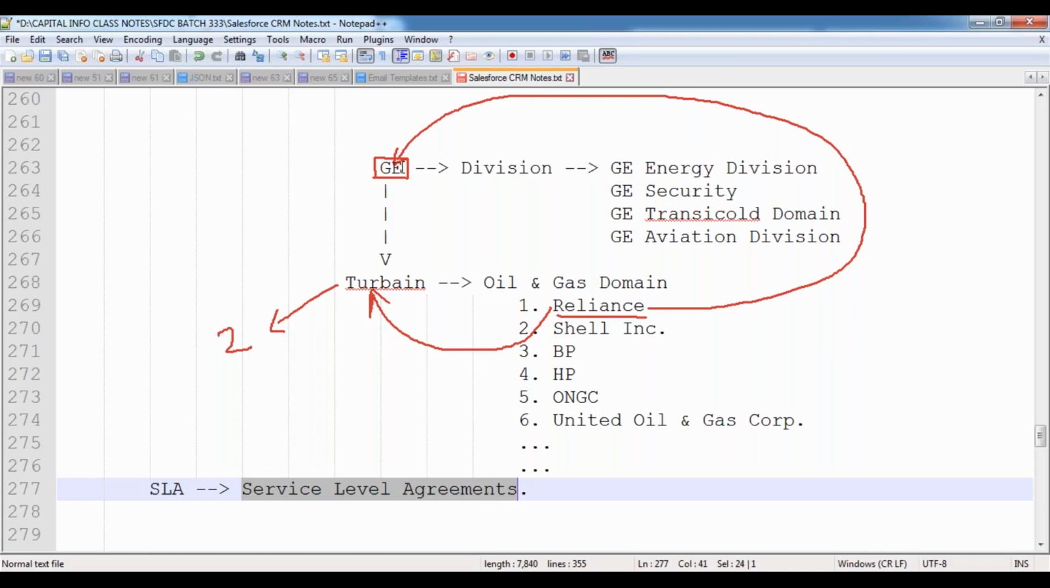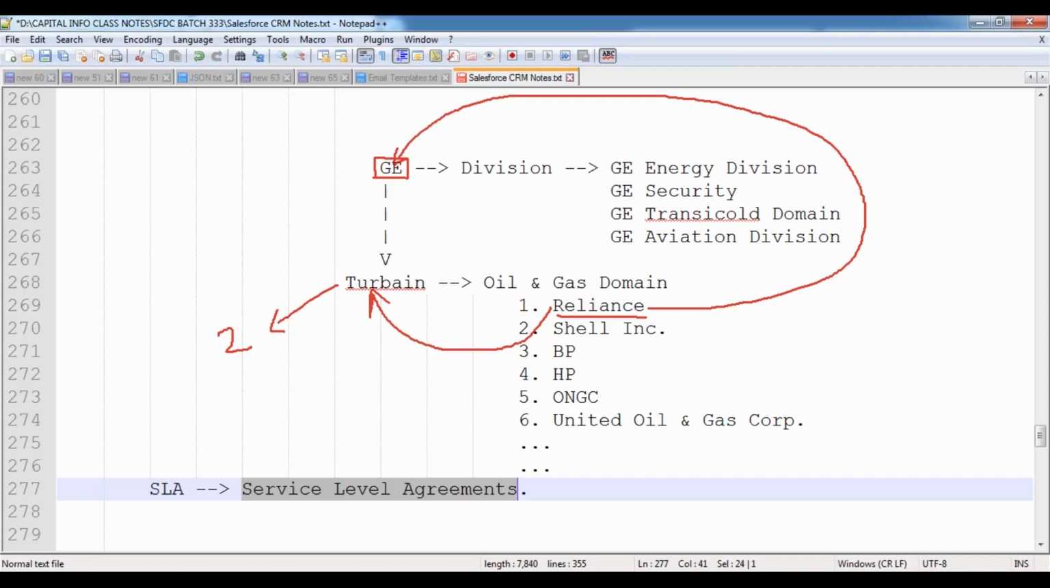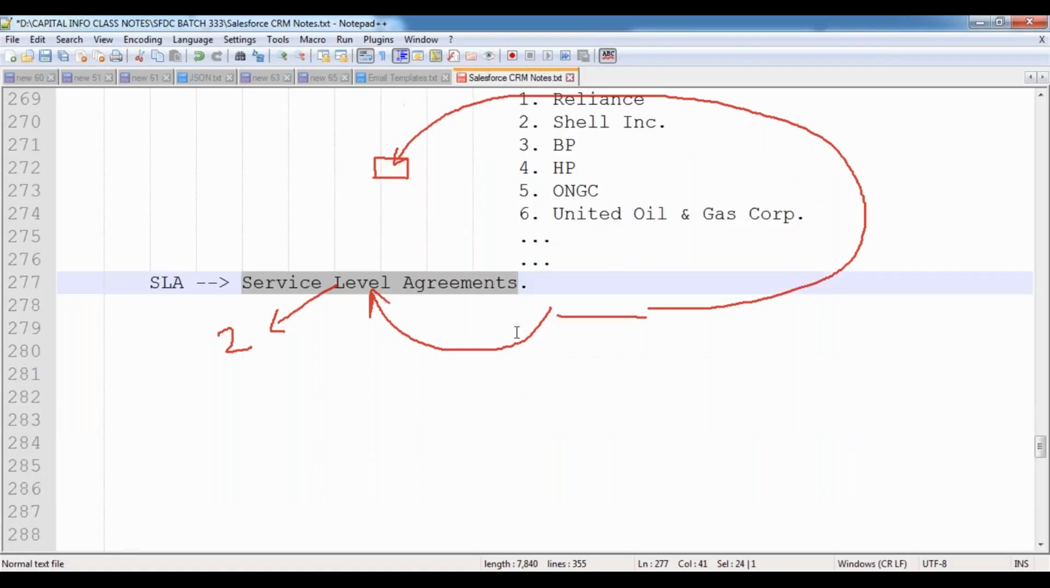That means while giving services to Reliance, GE has to follow this agreement and these rules. In this service level agreement, they clearly describe the various rules that GE has to follow while giving services to the Reliance organization. They will clearly mention and write it.